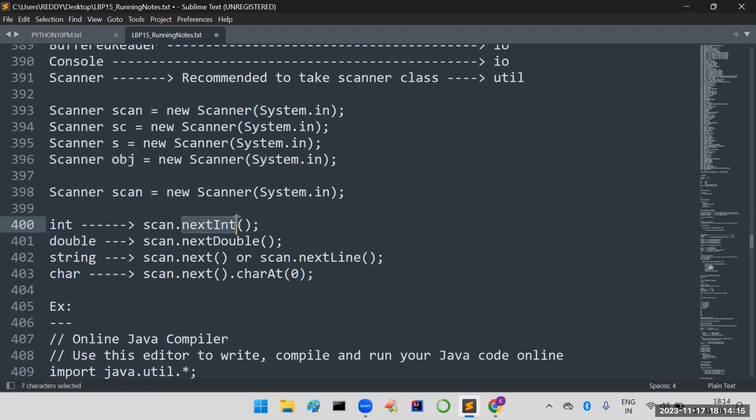So if I want to read an integer value, what do we have to do? We have to use nextInt. If I want to read a double value, we use nextDouble. If you want to read a string value, we can use either next or nextLine. Next reads the string type of data from the user, and it will stop reading whenever a space is encountered. To avoid that, we can go for nextLine. NextLine reads continuously until it gets a new line, that means including spaces.